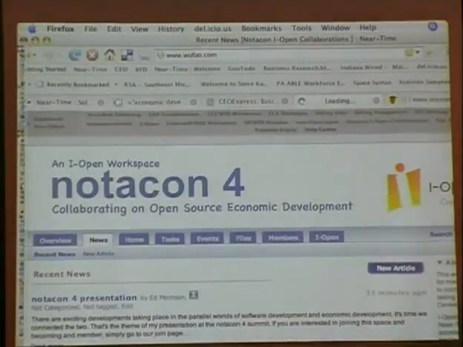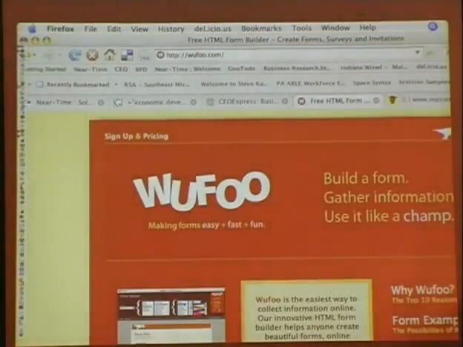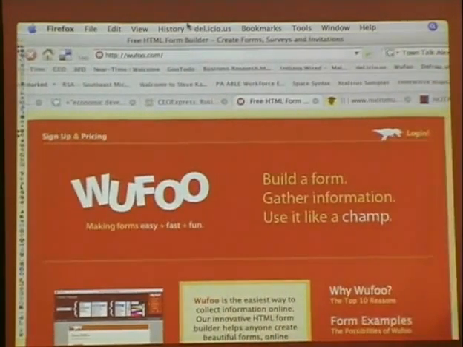Wufoo. I don't know. Do people know about Wufoo? Okay, well, go onto the web, look at Wufoo.com. I'll try to draw it up here. It's essentially a form builder, survey builder that enables you to build a fairly complex interview, questionnaire. People are familiar with SurveyMonkey, right?